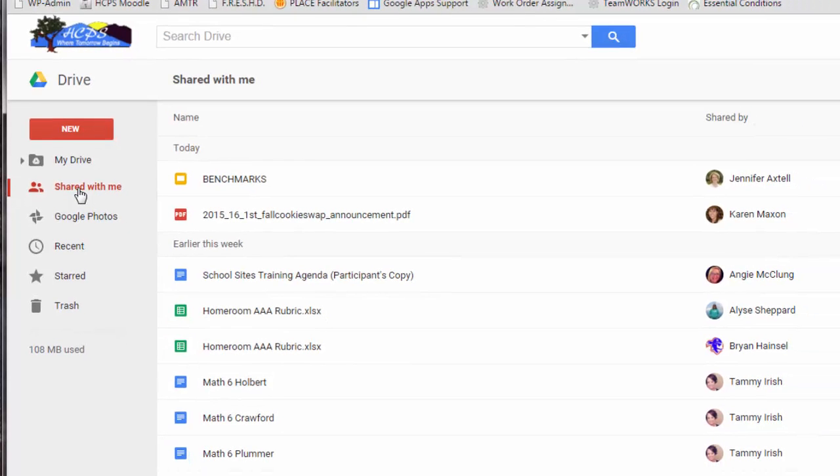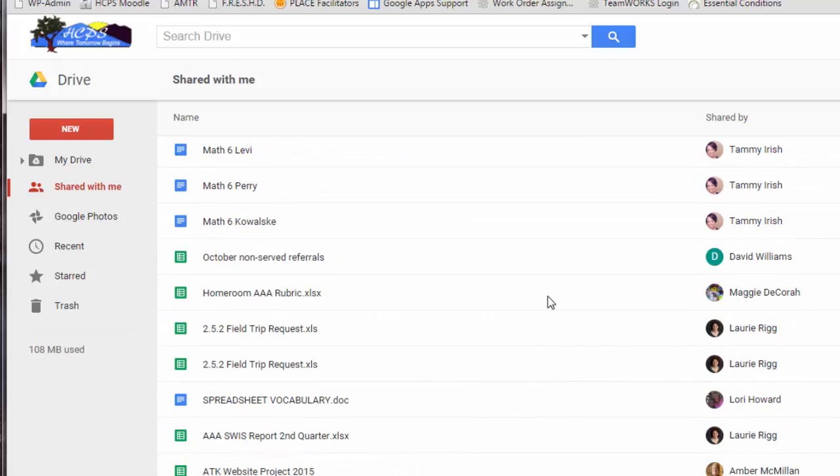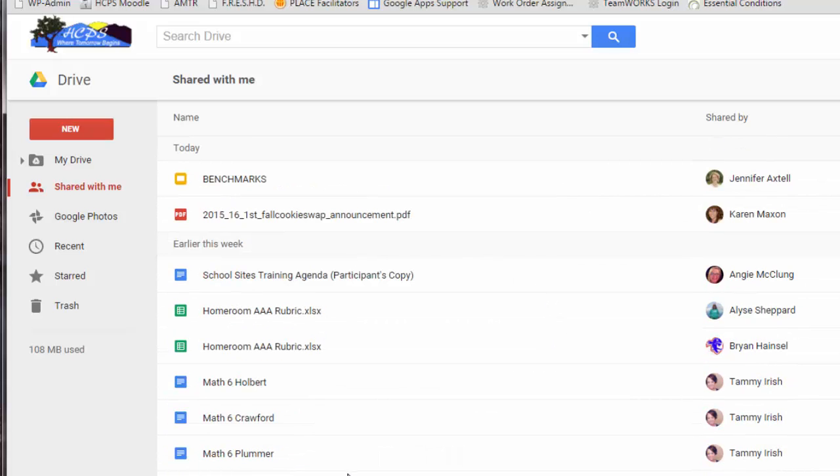Sometimes when people share things with you, you'll get an email, and sometimes they will opt to not send you an email because perhaps they're just placing it in a resource folder. But anytime you need to look for something that's been shared with you, it will appear here. But again, you don't have to search through it. If you know what it's about, you can do your search up here without having to scroll through everything.